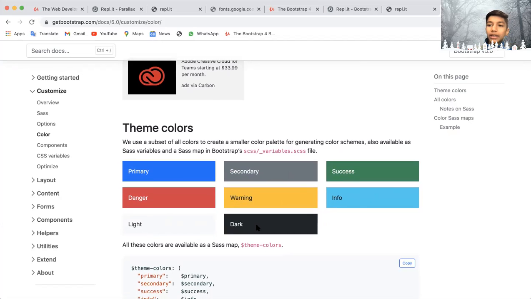We did this in buttons also. But the main thing here is that you can't associate primary with blue, because you can change this blue color. You can set your primary color to say green or anything like that. These are just inbuilt to Bootstrap. You can change them on your own. You can make your own primary color. That's why they are named primary, secondary.